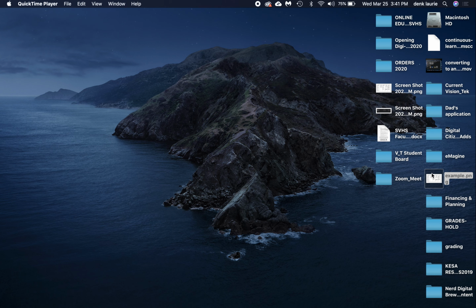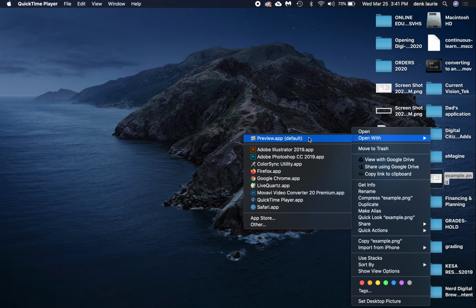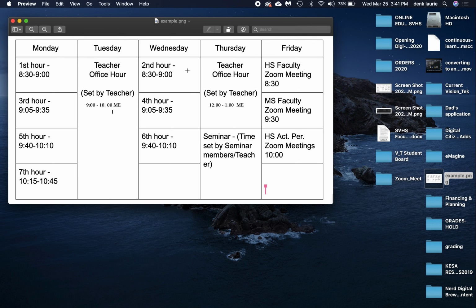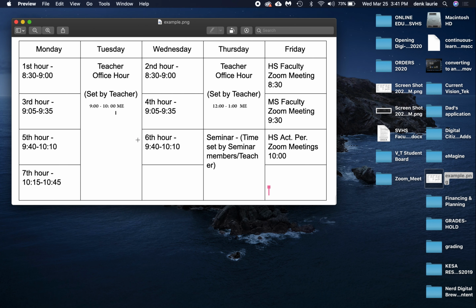So I've got a PNG file right here. I'm going to control click or right click, open with, and choose Preview. You all have Preview. And it's going to open it in Preview, and I can see this file.